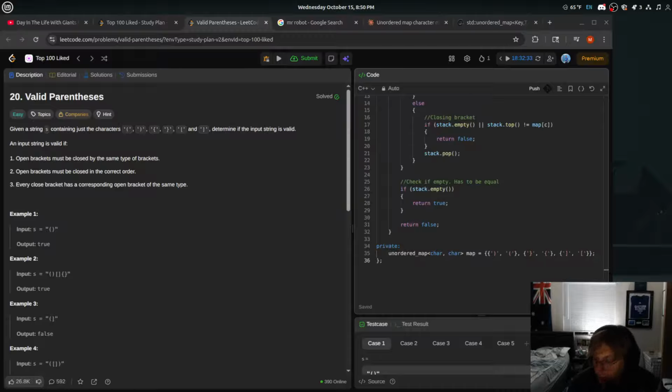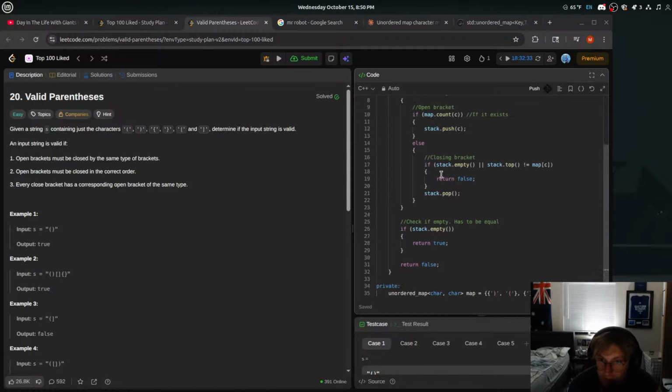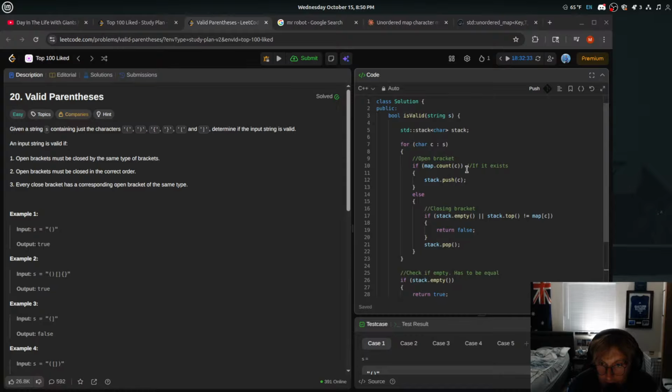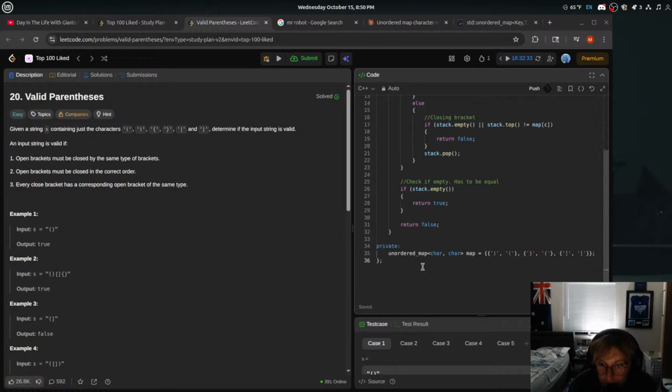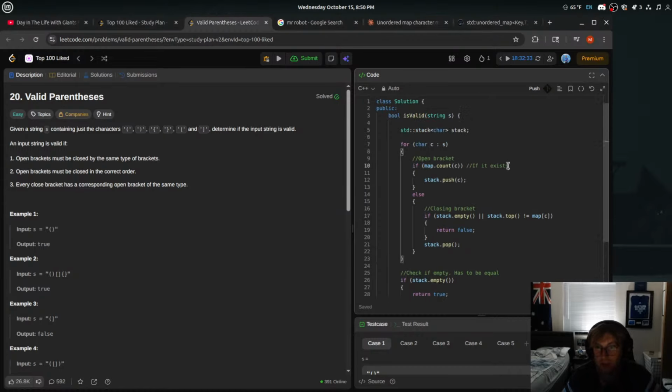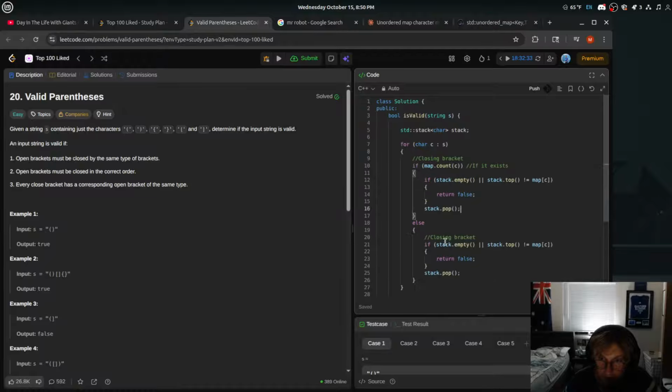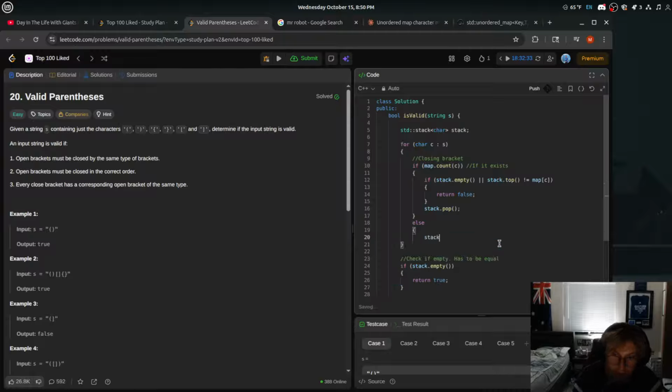This is messing with me, dude. The syntax here. Okay, so this is actually, I think, checking if it's a closing bracket. I think I totally messed this up. That's why. Closing bracket. So we would move this up here. Otherwise, we'd stack dot pop. Close it off.